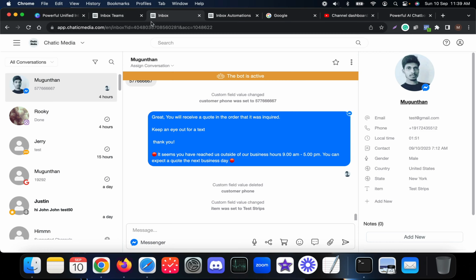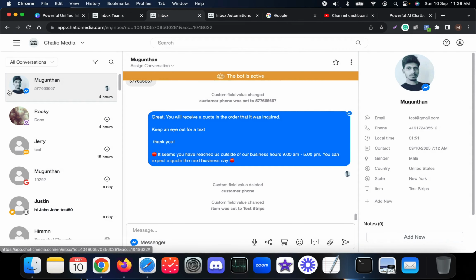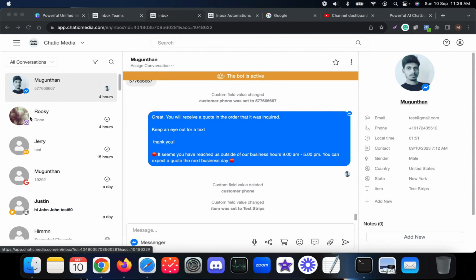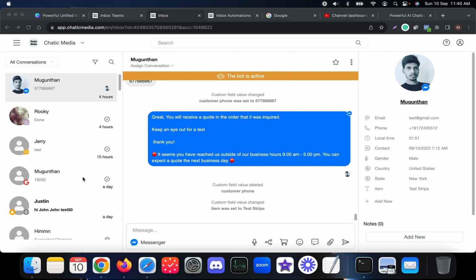So to access the inbox, you just click on this inbox link over here and it will take you to this unified inbox. As you see here, you can actually find all the conversations from different channels. For example, this from Messenger, this from Instagram, this from SMS, this from Google My Business, this from web chat, and this from Telegram. So likewise, you can actually track conversations from all the channels.